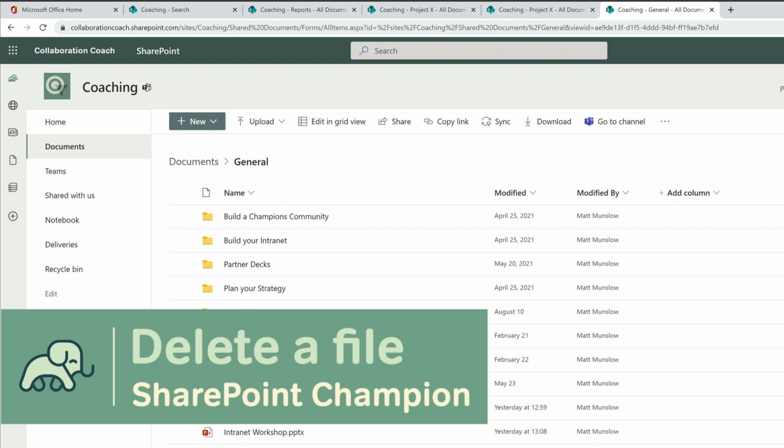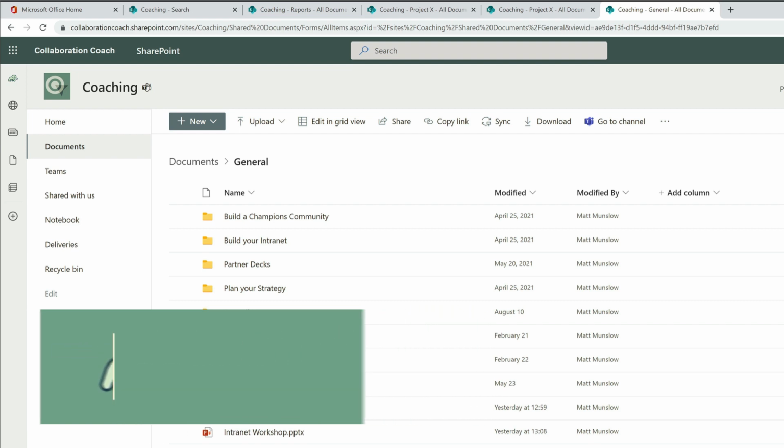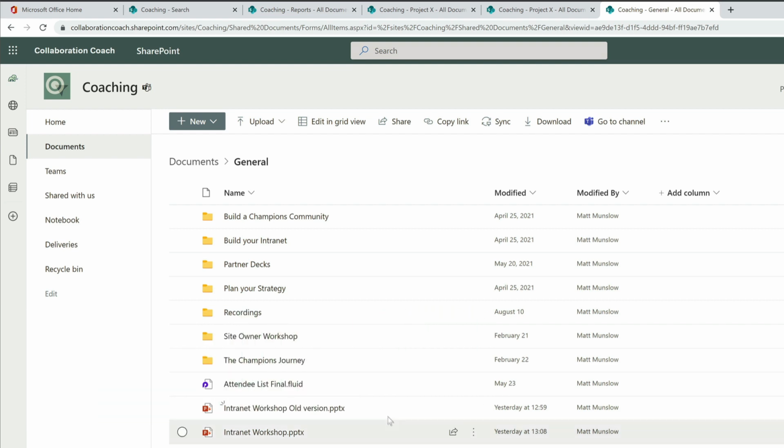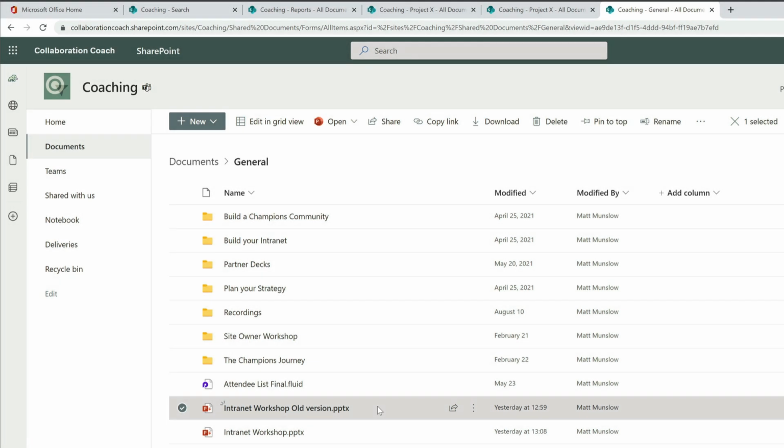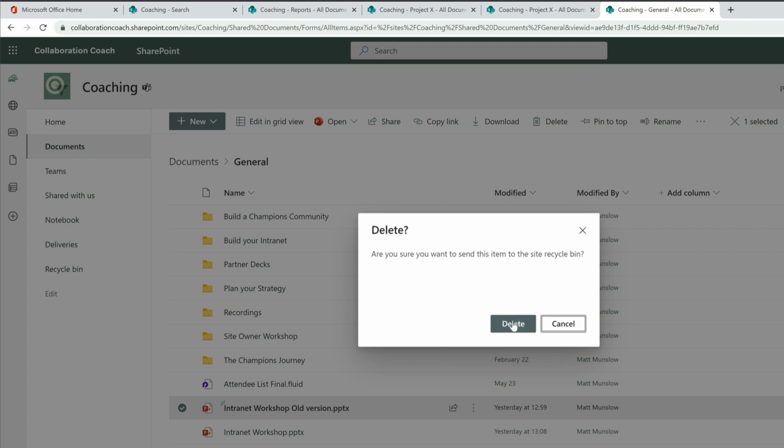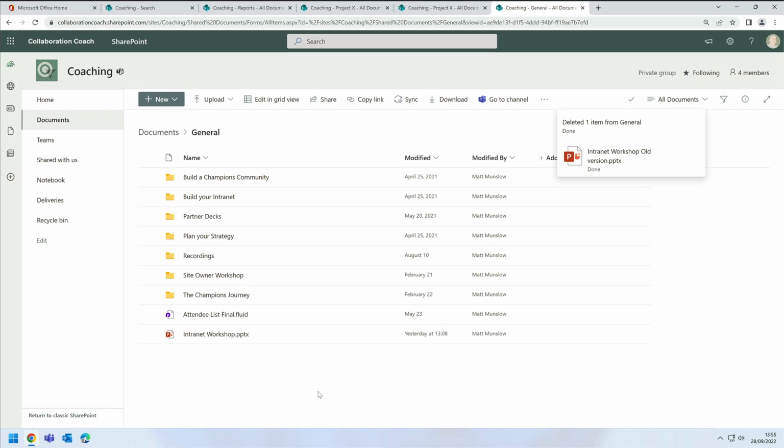Okay, first let's look at how to delete a file. Select a file by clicking on it and avoid clicking on the title, otherwise it's going to open up. Then choose delete from the toolbar and then delete again to confirm. You'll see a confirmation message in the top right corner.